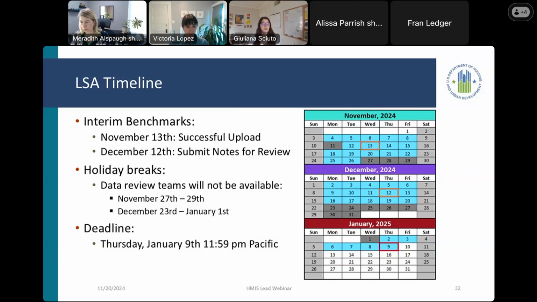The next interim benchmark is December 12th. That's coming up. By this date, COCs should have at least one successful upload and submitted their data set for review, which means that they have inputted detailed and comprehensive notes to address their warning flags. We'll talk more about that later also, but since this process is iterative, we expect that COCs will go back and forth with the review team to resolve any issues in their data sets before the end of the data cleaning and review period.